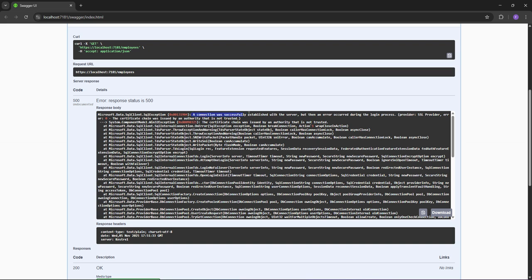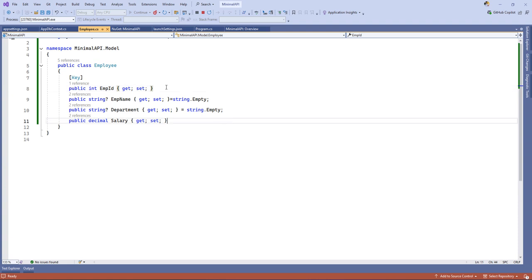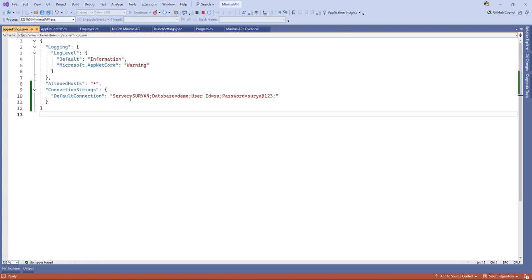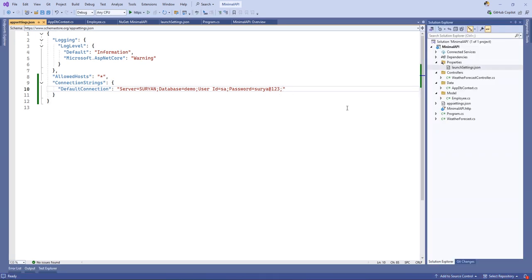Now we got: a connection was established successfully with the server, but then an error occurred during the login process, SSL provider. Okay, just open the connection string. So we defined the server, database name, username and password. We have to define one more thing: TrustServerCertificate equal to true.